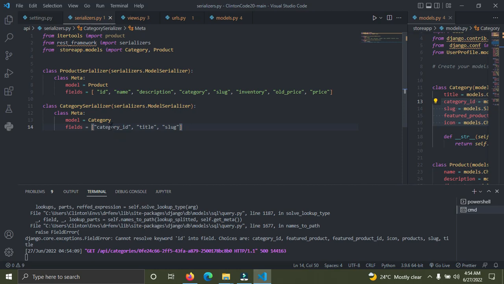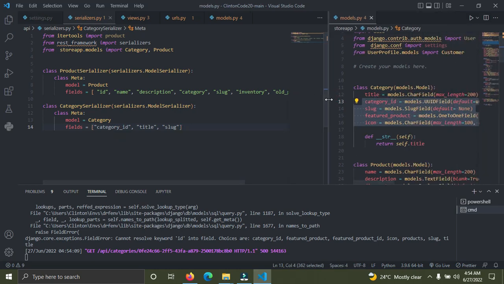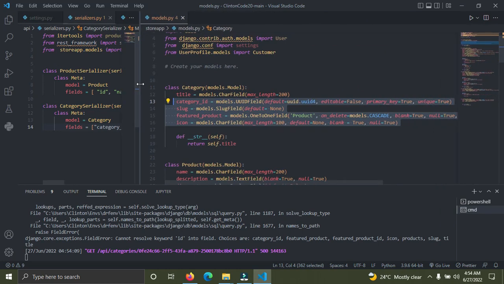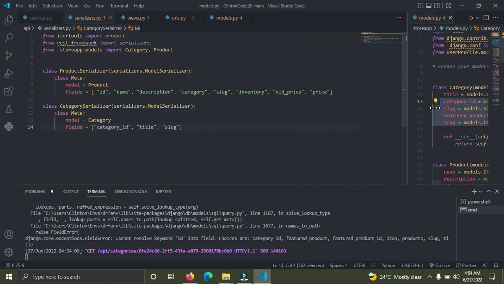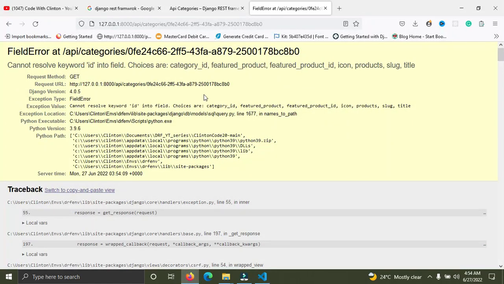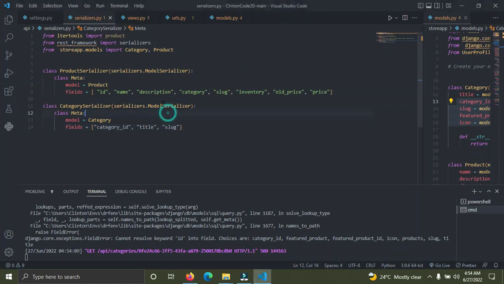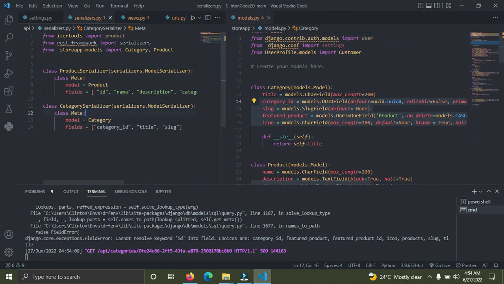Serializers, says category ID. Where was the problem coming from? Okay, so cannot resolve keyword ID into field. Give me some moments to solve this together right now. I found the problem.